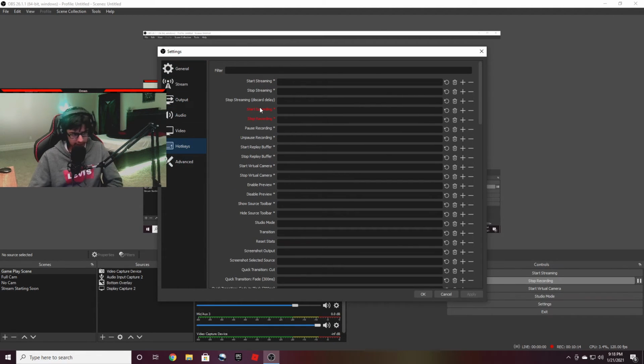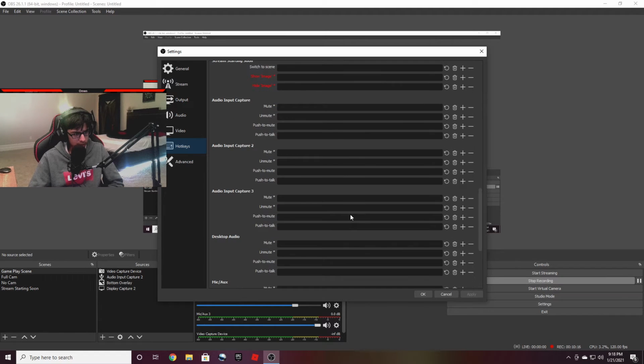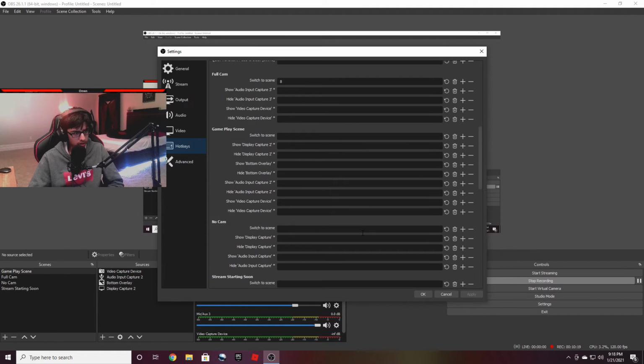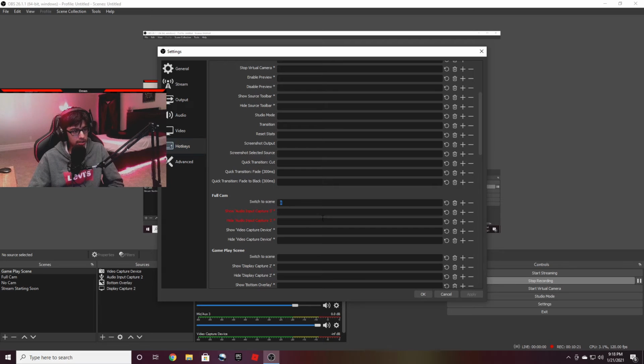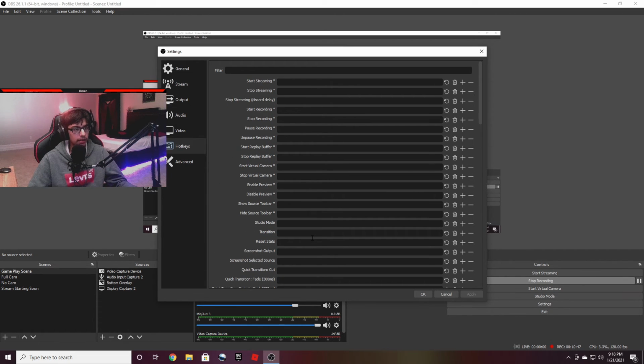Then the hotkeys. I don't really use hotkeys. I think I use one. Switch to scene, full cam. I don't use no cam at all, not on stream or when I'm recording. I might do it sometimes, but it's just a quick little thing. These are a really nice way so you don't have to go back and click to switch the scene. I just click 8 and it happens. That's literally the only one I have.